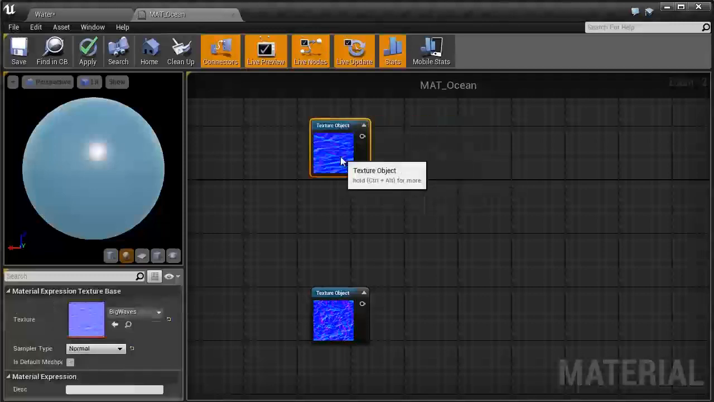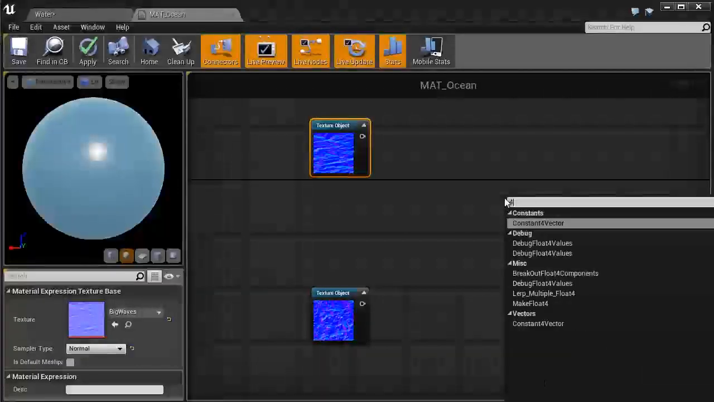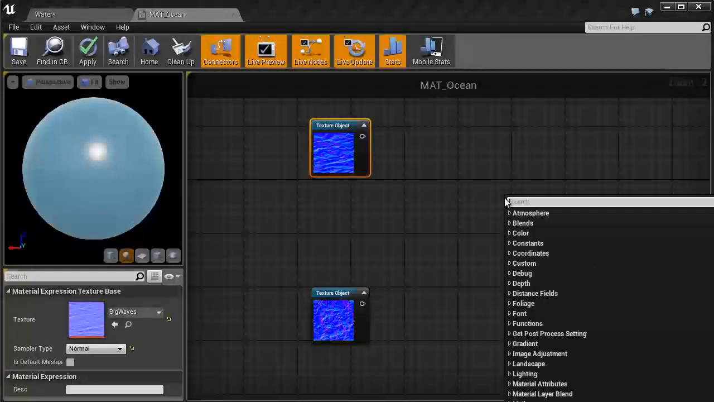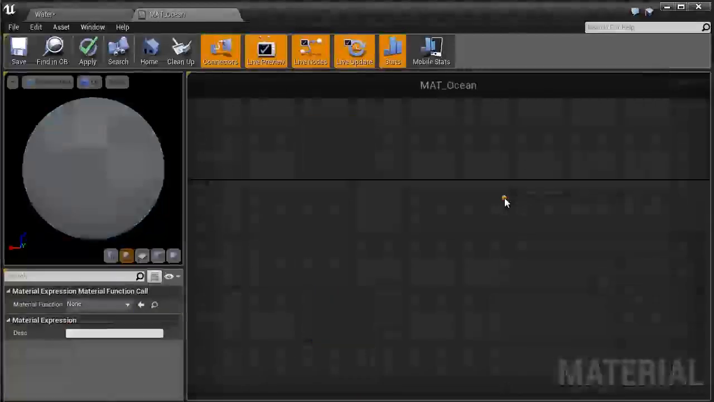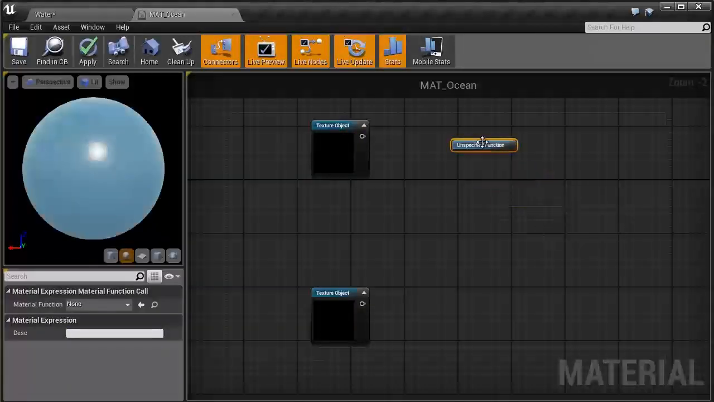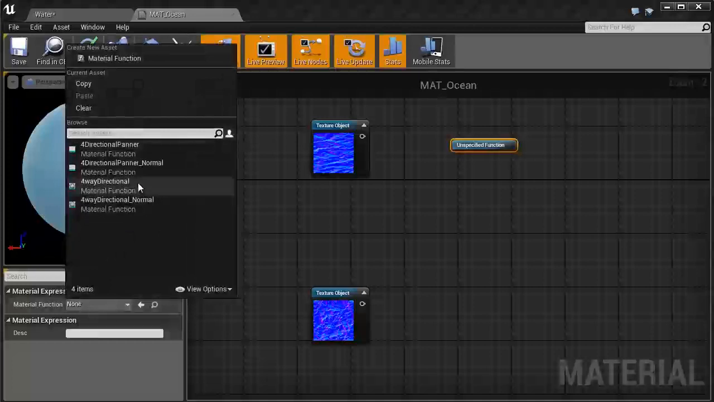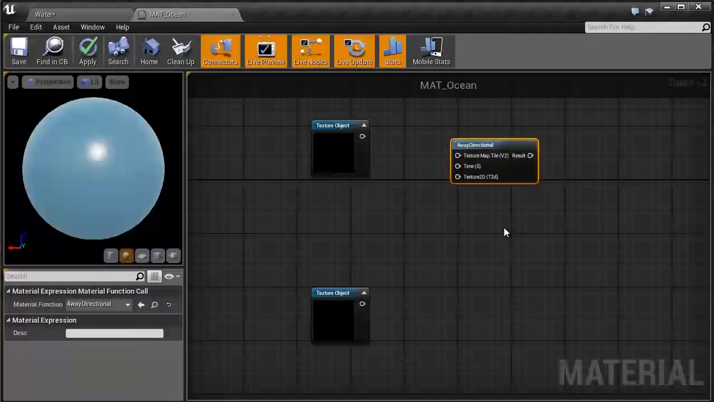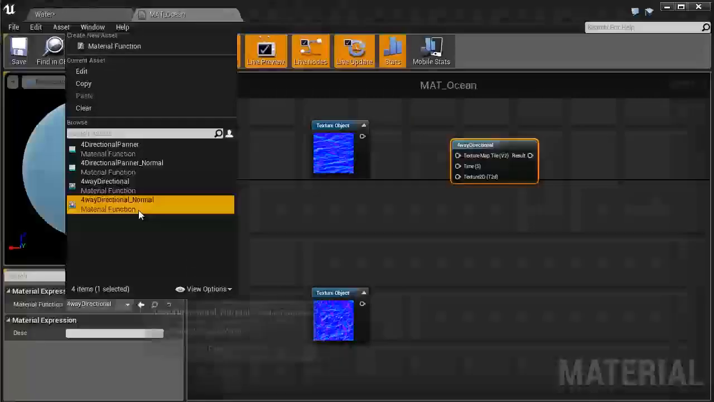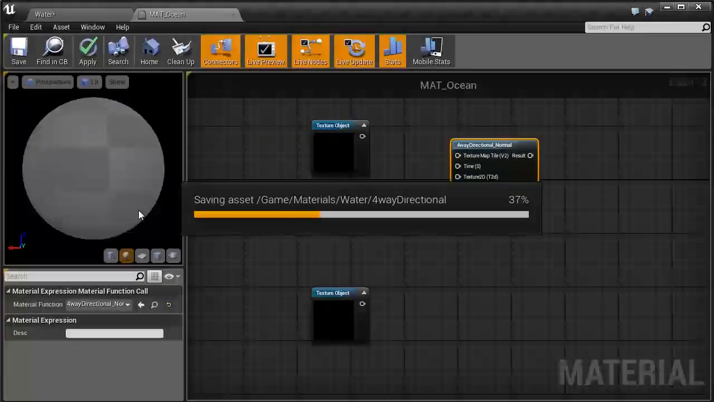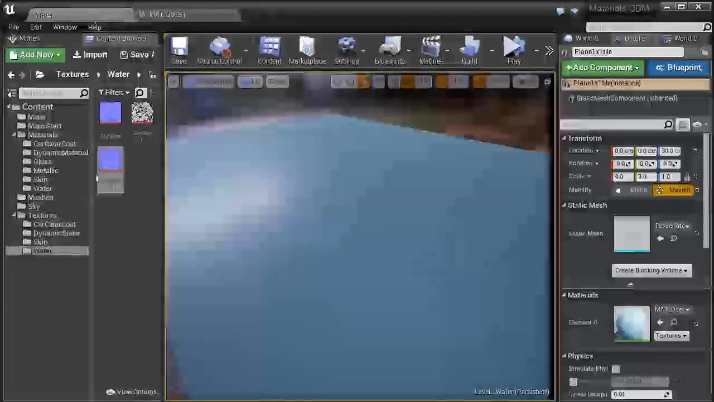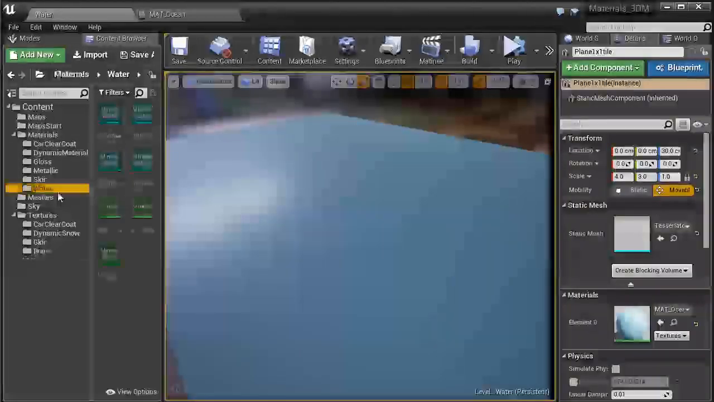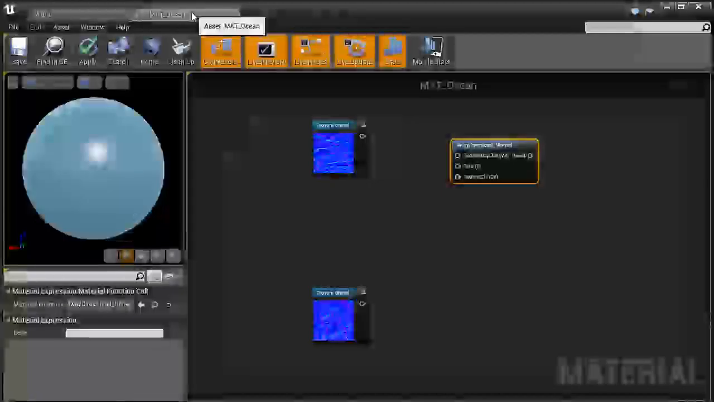Right click in, we want to do function. So we want our material function cell, we've got unspecified, and we're going to change this to our 4y directional normal, because these are normals. I'm going to do Control S so we can save these so we don't end up losing any of the work we've been doing, considering this engine likes to crash.